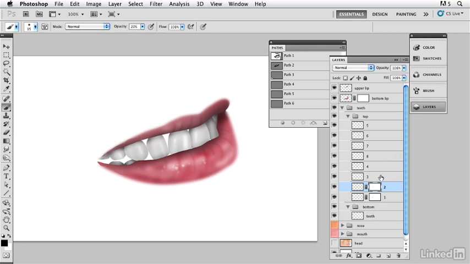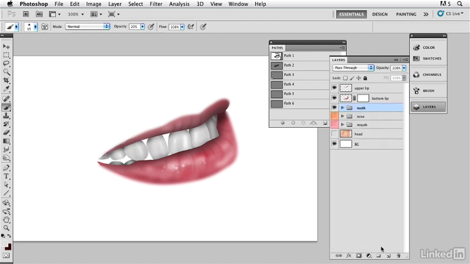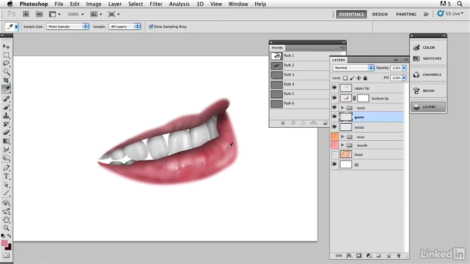Now we need some gums. So behind the teeth, we'll just close this whole thing up, the whole layer. Behind here, we'll create 2 layers. One will be the gums, and one will be the inside. The gums, we'll pick up pink. Maybe we'll pick this light pink right there. Right? And I'm going to select an area.